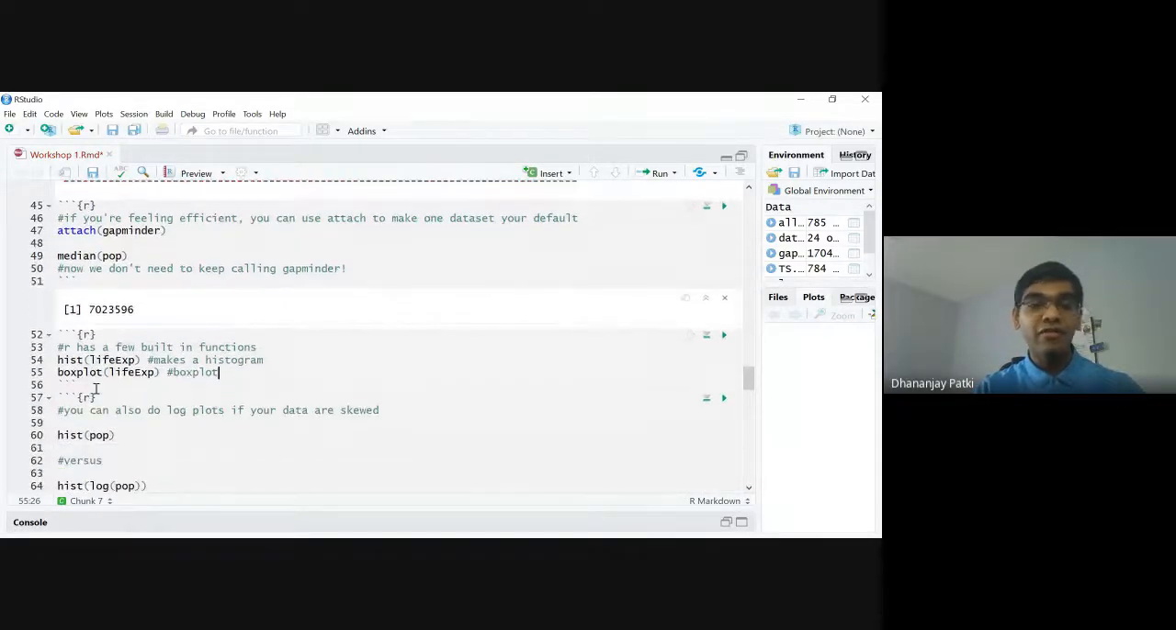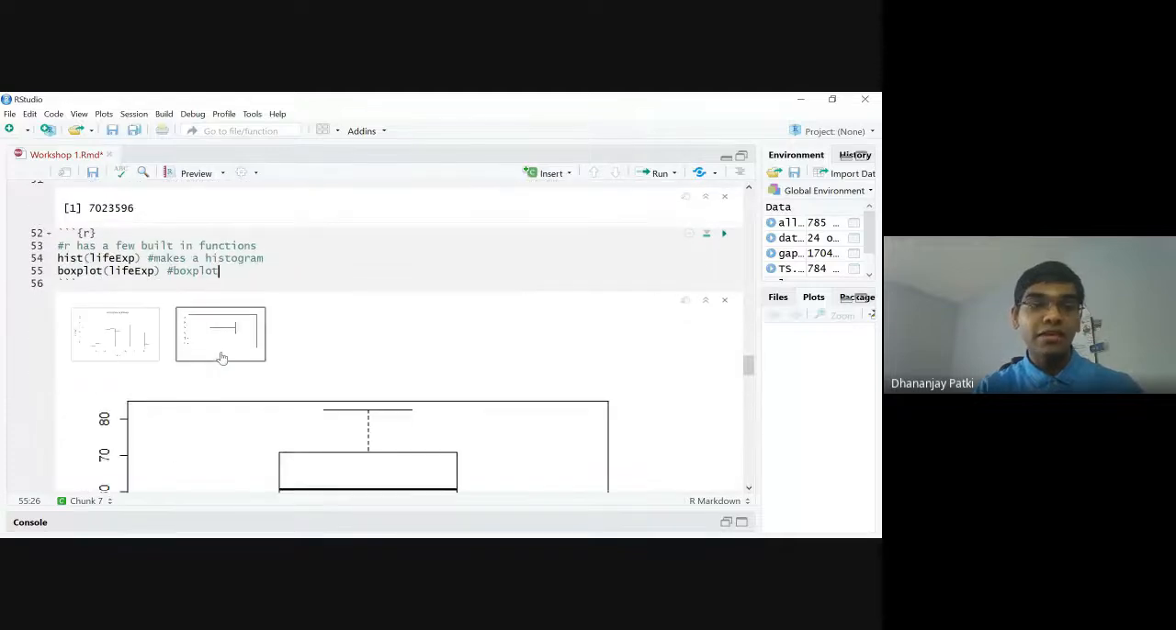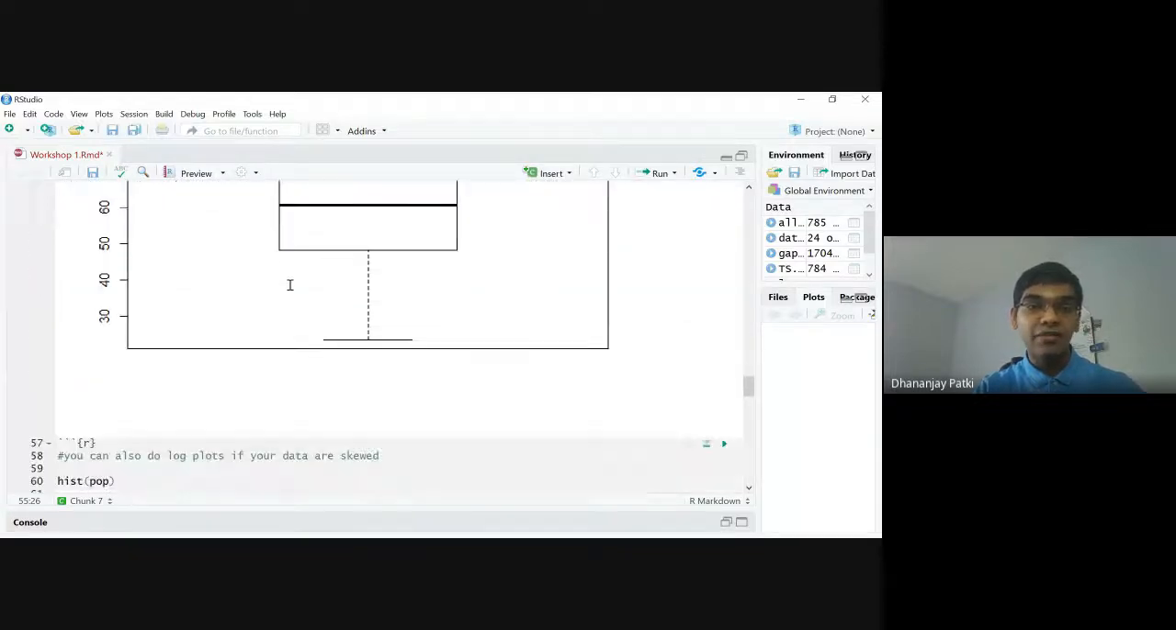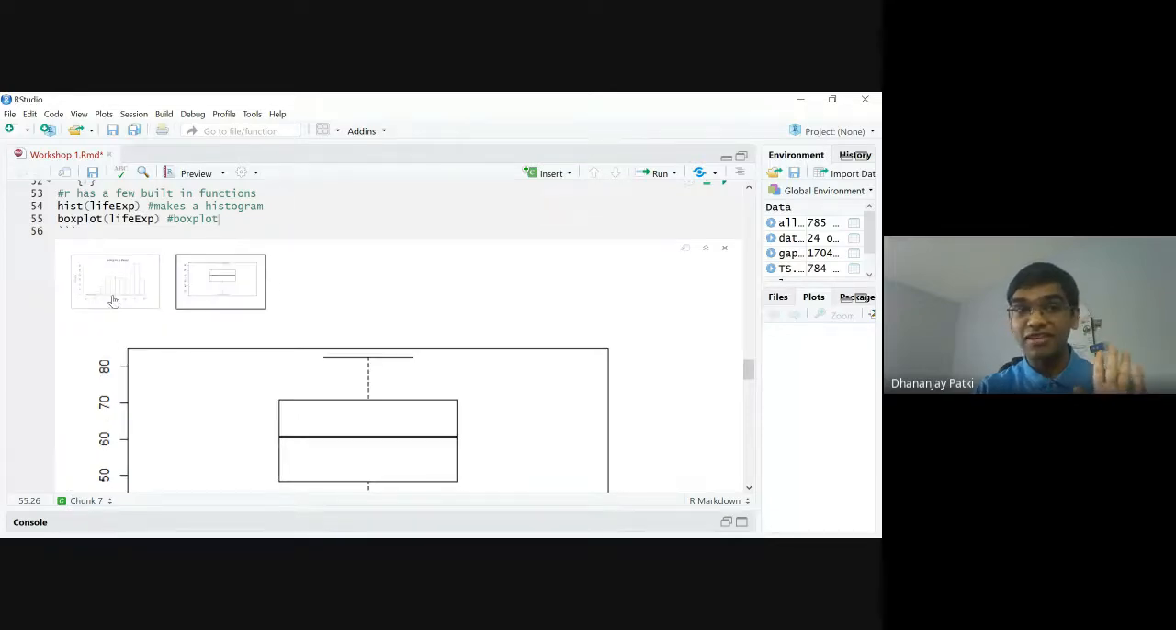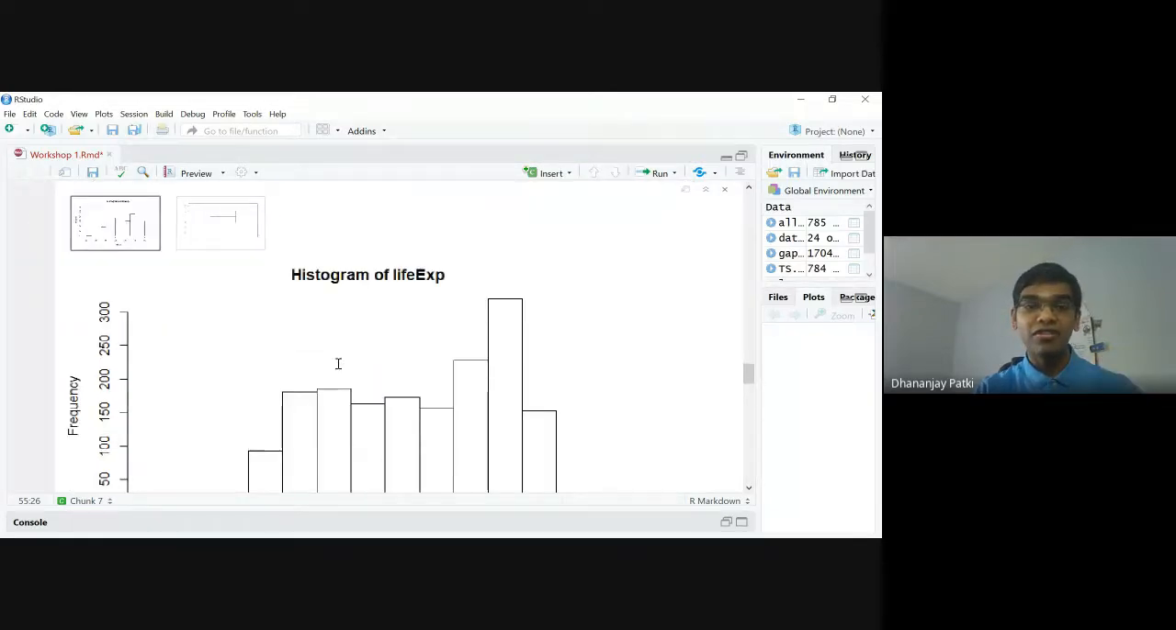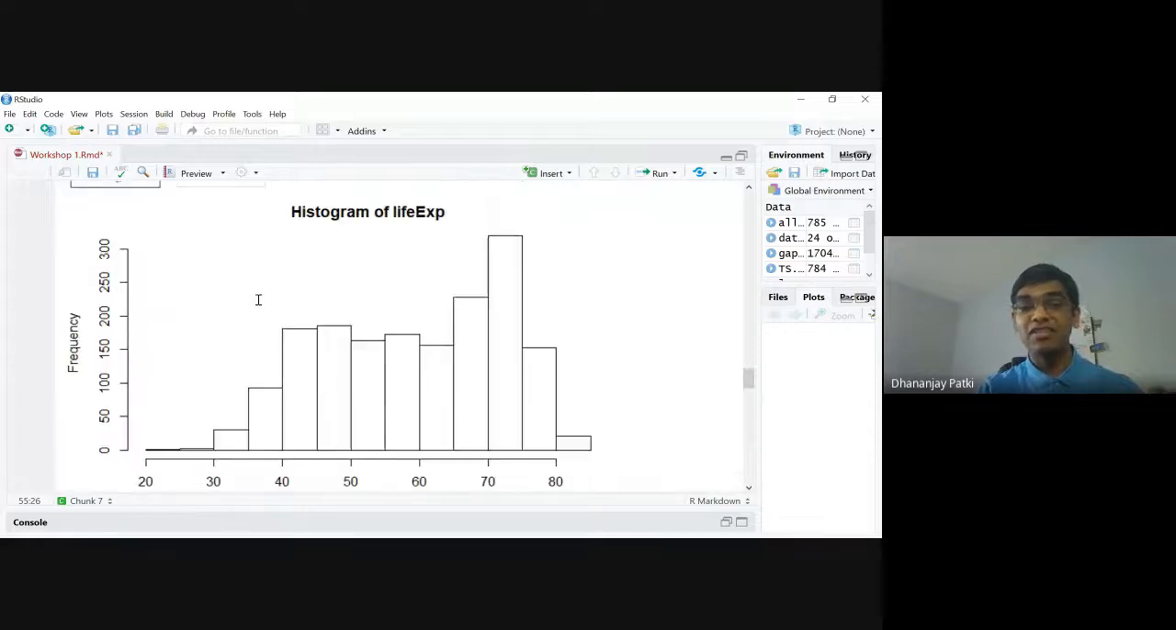So R has a few built-in data visualization functions. So hist makes a histogram, boxplot makes a boxplot, fairly basic stuff. So if we run it, we get a histogram of life expectancies, a boxplot of life expectancies, all well and good.